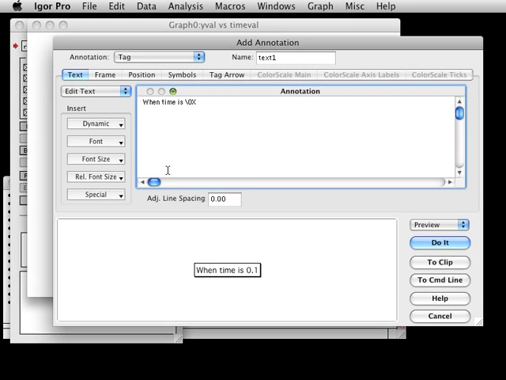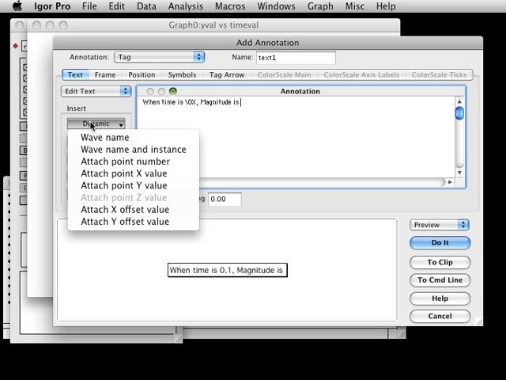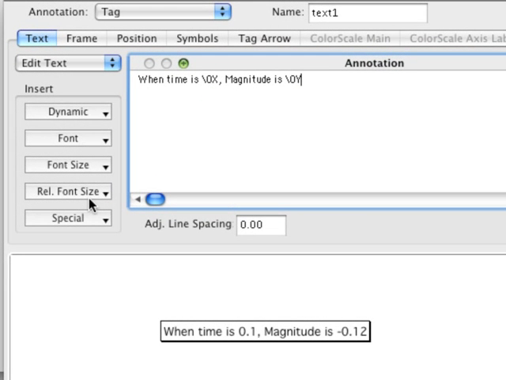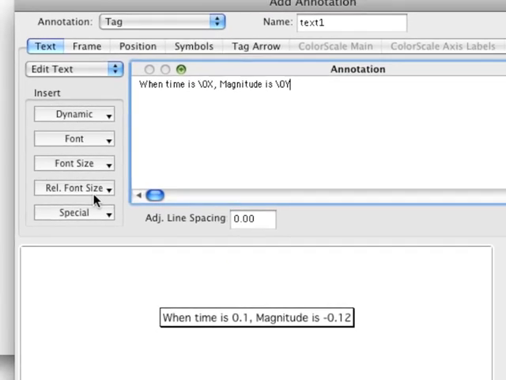After the escape code, type "magnitude is", then click the dynamic pop-up menu and select Attach Point Y Value. Notice how when we type an escape code into the text entry area, Igor inserts the appropriate value into the tag shown in the preview area.